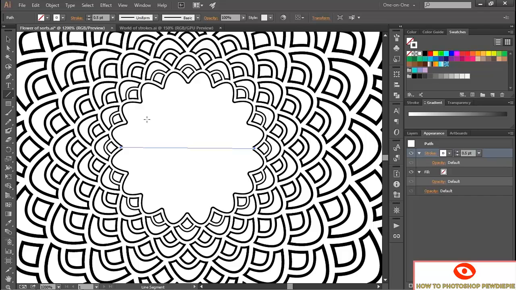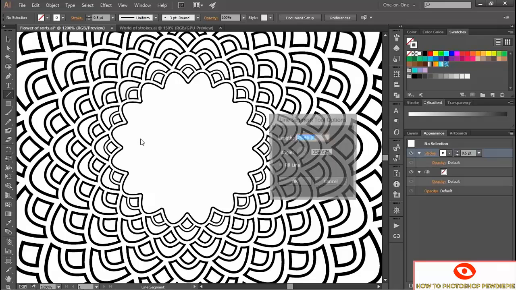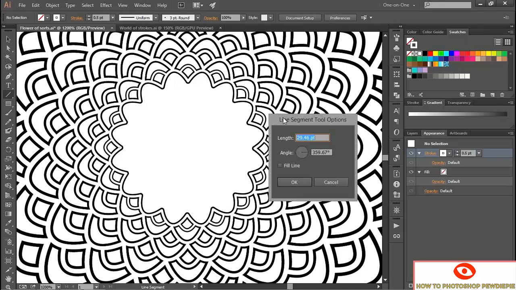And to get a sense for how crooked that line is, I'll just press the Backspace key or the Delete key on the Mac to get rid of it. And I'll click with the Line tool to bring up the Line Segment Tool Options dialog box. And you can see that the line had an angle of 359.67 degrees. Well, what in the world does that mean? Here's what you do. Take 360, enter that before it, minus. So 360 minus whatever value is there.